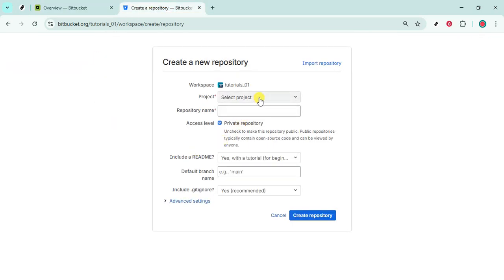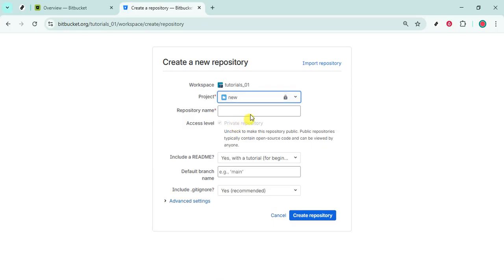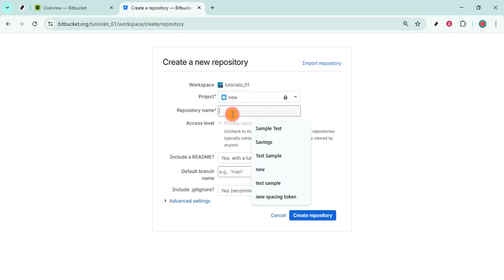Next, select the project where this repository should live. In Bitbucket, projects help you group related repositories and manage permissions consistently. If your workspace already has a project for your team or application, select that. If you're unsure, choose the most relevant project so access stays organized.